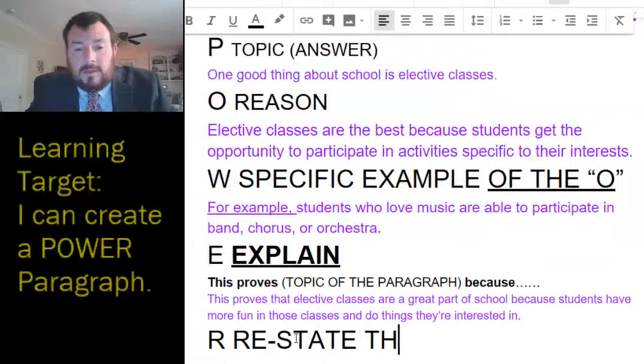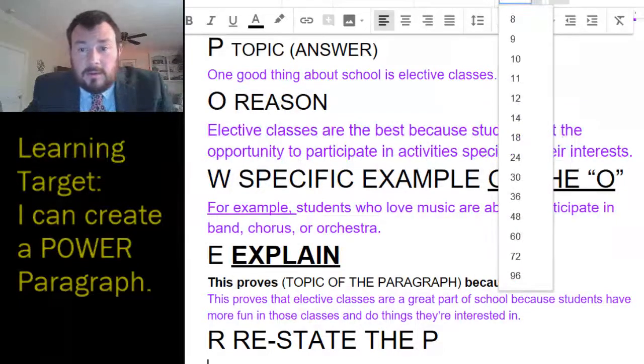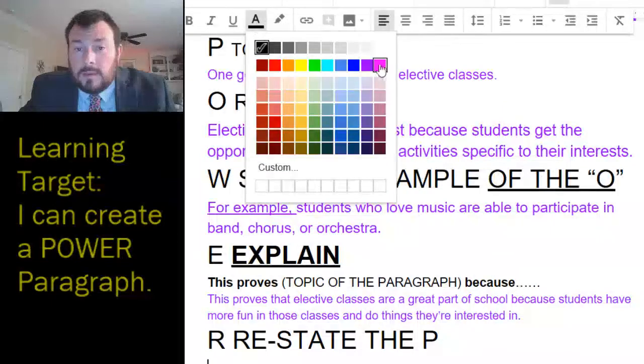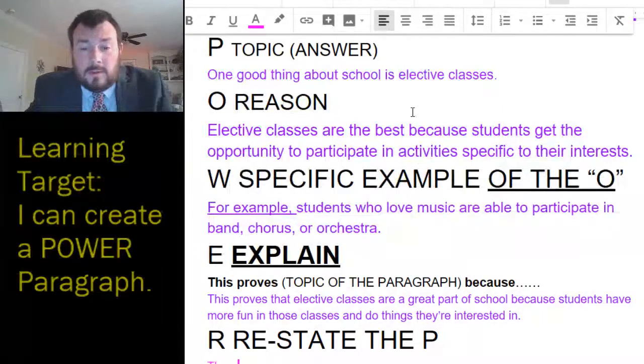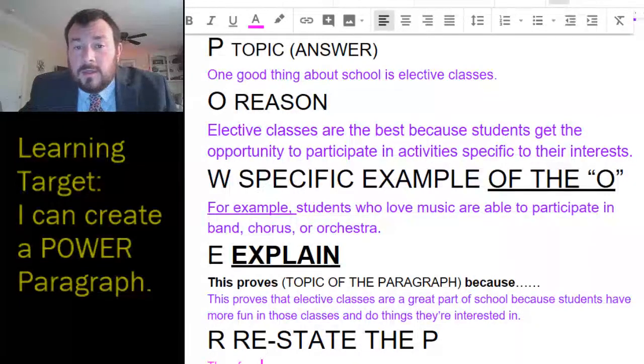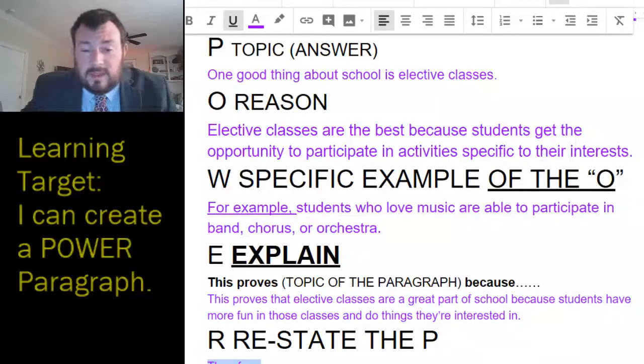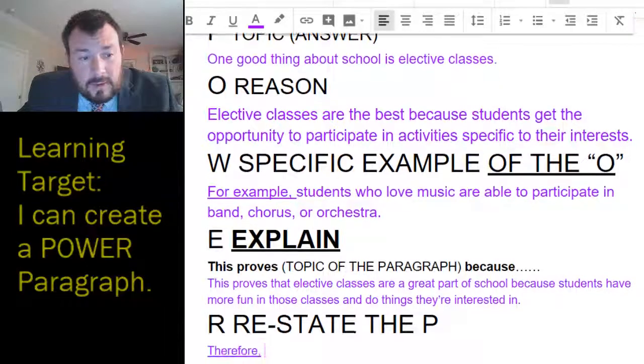So then the R, again, feel free to pause if you need to. The R is where you restate P. The sneaky word I like to use, I'll write this down, switch from purple to pink, is therefore. I like using therefore because it makes you sound more professional. It's a sneaky little way to professionalize your writing. It's the difference between saying, you know, that's all I have to say at the end, and therefore, blah, blah, blah.